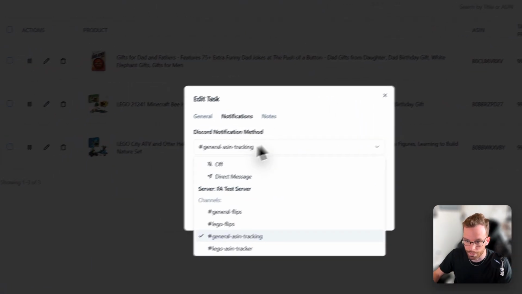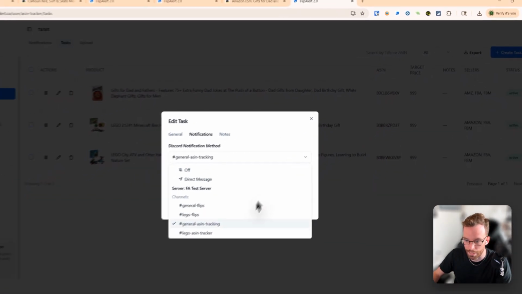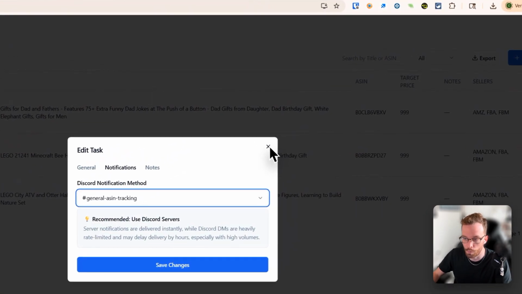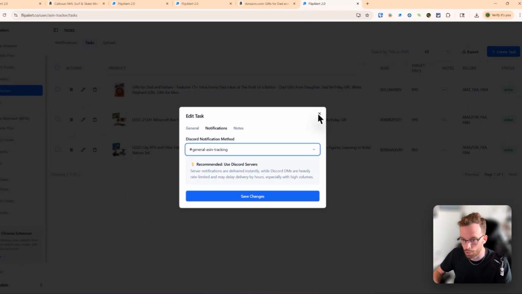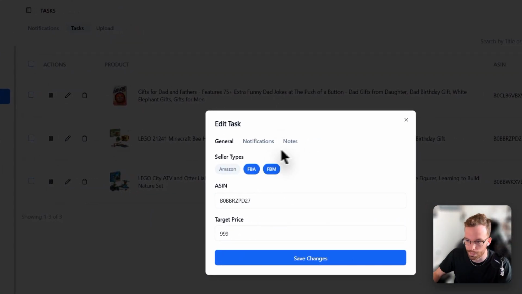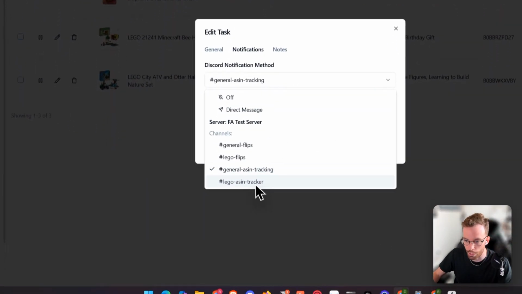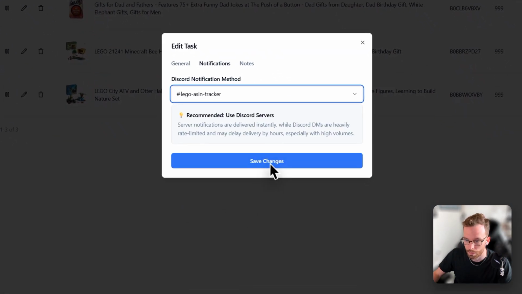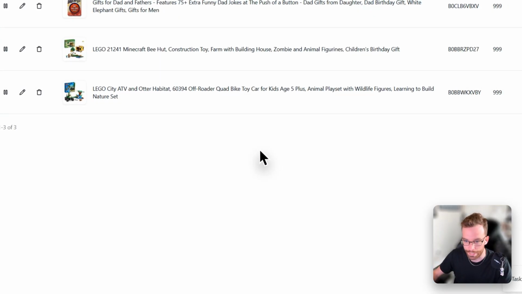Now that's all set up, right? So every task is now set to direct over into that channel. So that's already done. You're ready and you're set up. Now, if you wanted to have certain brands go into different channels, you can totally do that too. You can just go in and individually edit these. So we can hit notifications. Maybe we change these over to Lego ASIN tracker, right? So we could do that for both of these. And then that's pretty much it, right? You're set up, you're ready to go.